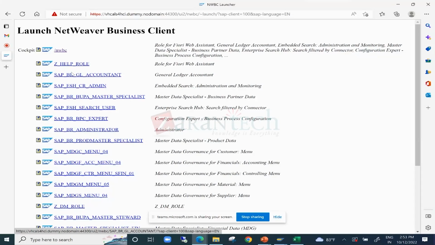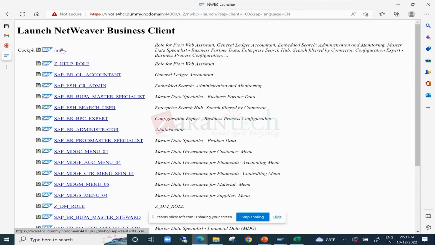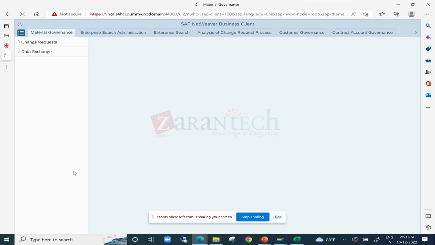These links you can see here are nothing but the roles, SAP PFCG roles. It shows the list of roles. But you can navigate to NWBC so that all the roles that you see down here will be shown as tabs over here.